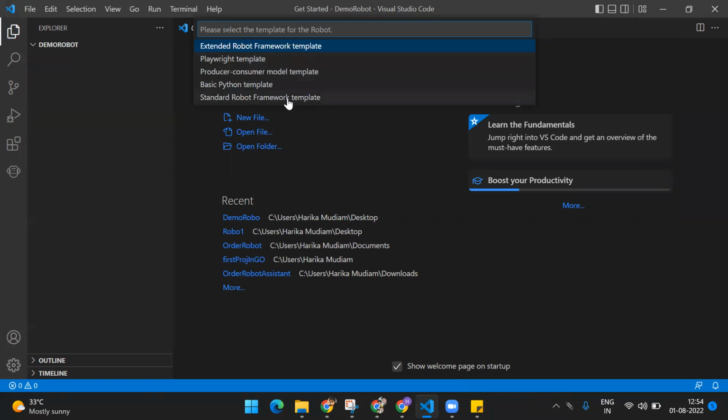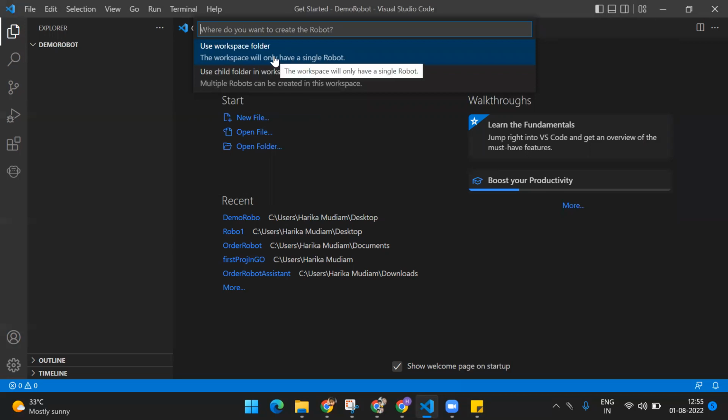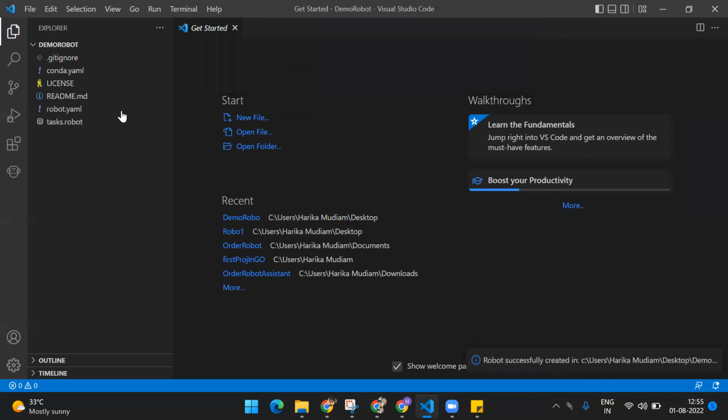So once after that's done, you will get an option to select the template. So I have mentioned to you, right, the Robot Framework extension that we've installed is having all the different types of templates. So you can just select any of the templates. So I have clicked on standard template and I'm going to use the workspace folder. So if you see, the robot has been created successfully at this place, which is in our folder.